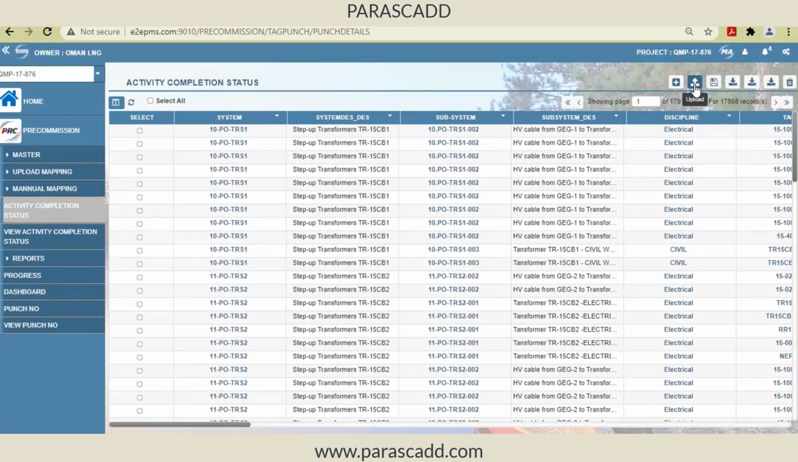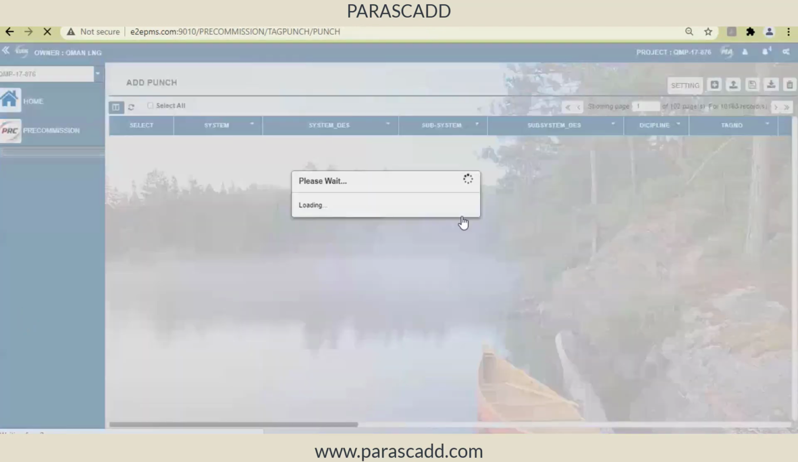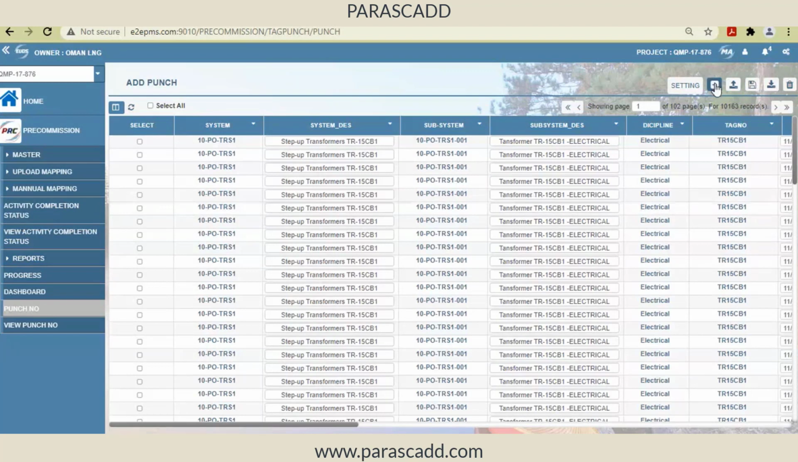And at site also, punch points and all, you can import from Excel. If I just go to the punch number, this is the punch creation form. You can see this again, add, upload it. Punches can be entered or uploaded also, or both can happen in parallel.